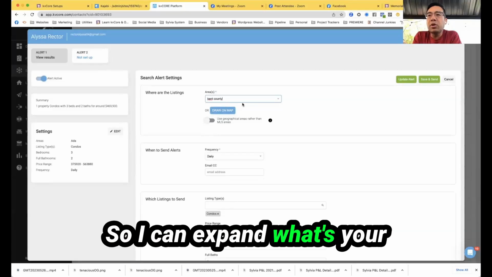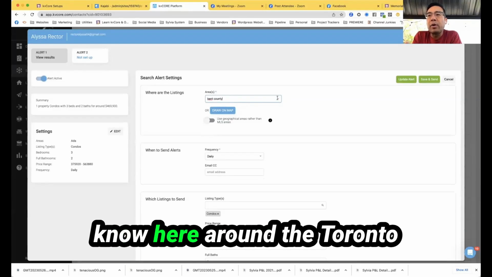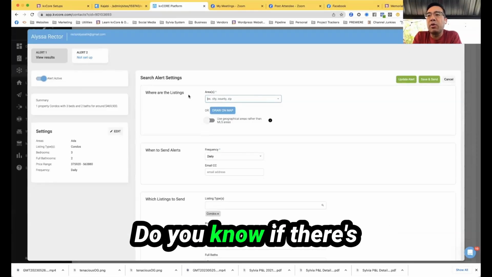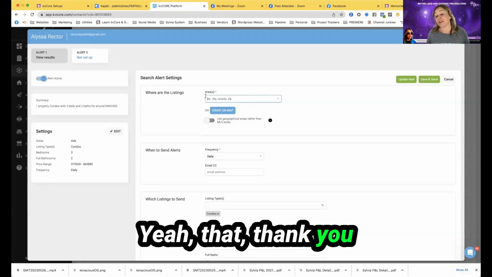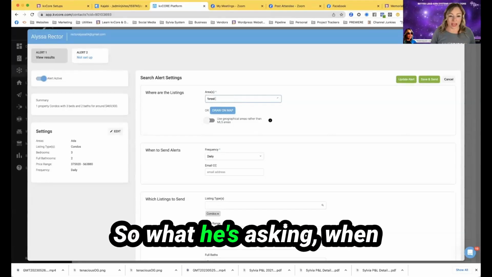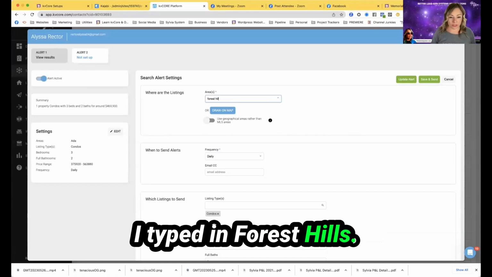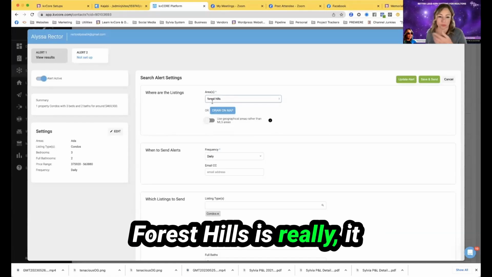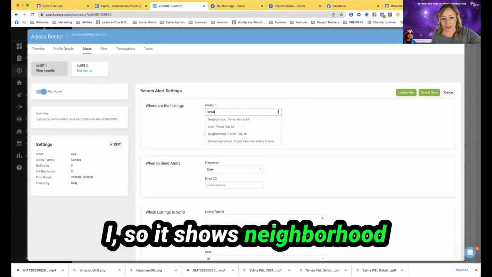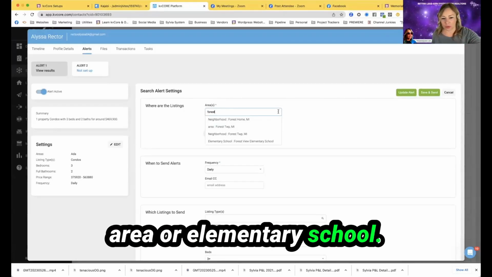So I can expand. So what's your preference when you, I don't know, here around the Toronto thing, I always get that choice between city and area. Do you know if there's a better choice? Thank you for asking that, actually. So what he's asking, when I typed in Forest Hills, is really a neighborhood. So it shows neighborhood, area, or elementary school.